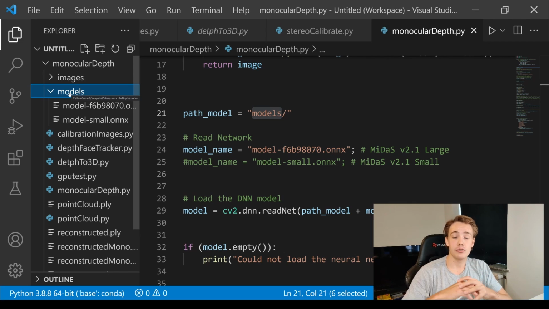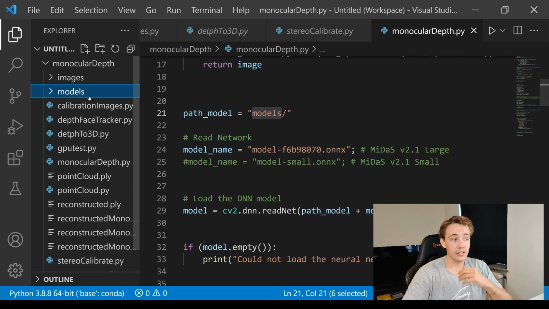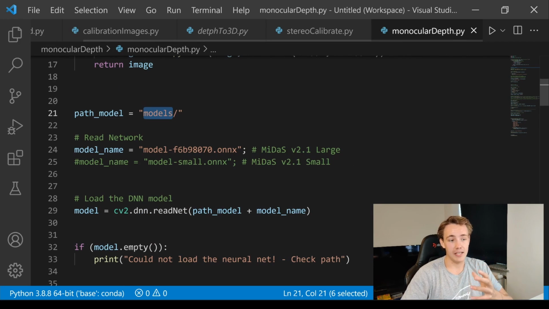In this video, we're just going to run it for the large model because we're just going to load in one image, process that image, and then generate a point cloud for that image. So we won't really care about a real-time application or how fast it's running. We just want the best accuracy possible. But if you're going to run it in a real-time application, you can use the small model as well, but your accuracy will lag a bit.